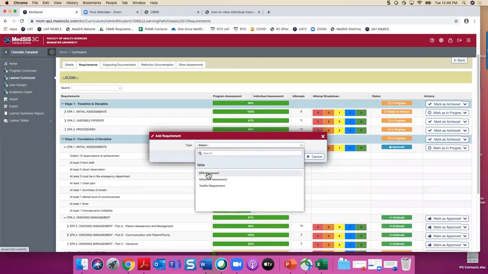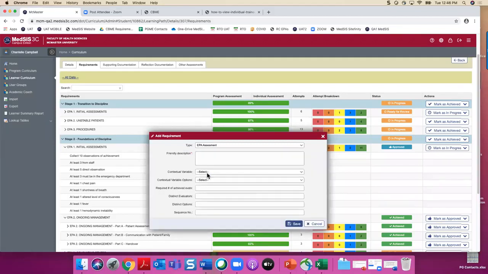But you could create a new requirement for this resident that is similar to one of the requirements that we have here, which is called an EPA assessment. And you would put in the description. So if you wanted them to collect 5 more observations, you could do that.